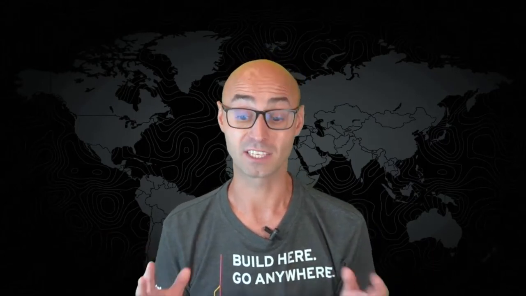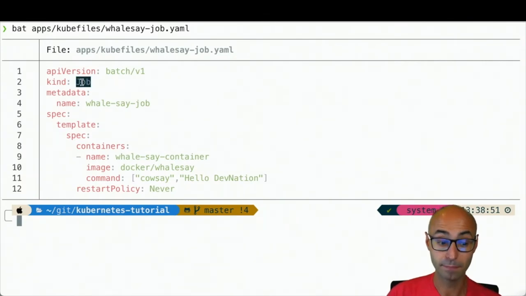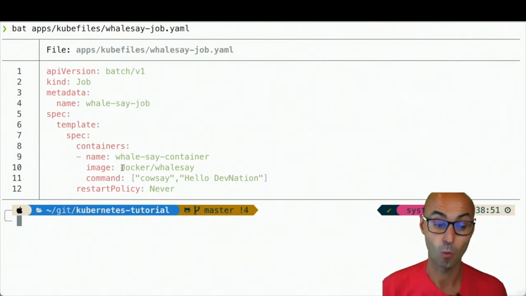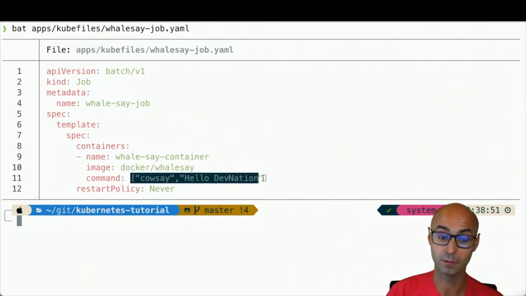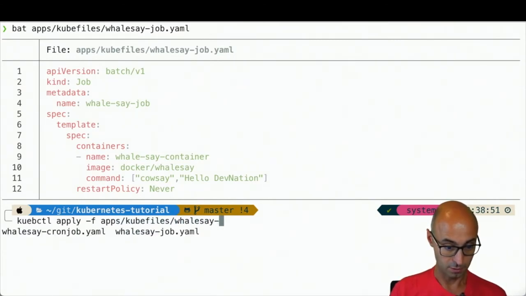Kubernetes jobs are tasks that execute some logic in a pod, and when this logic finishes, the pod is terminated. To create a job, we need to set the kind Job, set the name, and then in the container section, we need to set which container we want to run and the command we want to run inside that container. Now, let me do kubectl apply -f apps kubefiles whale-job.